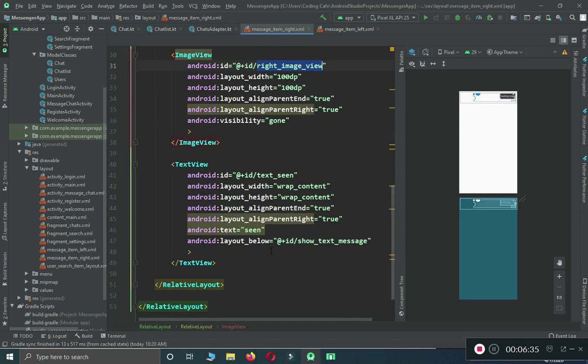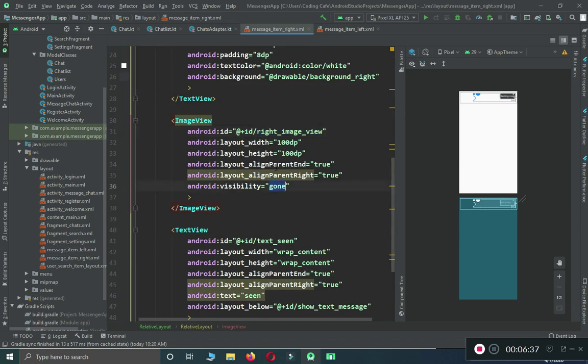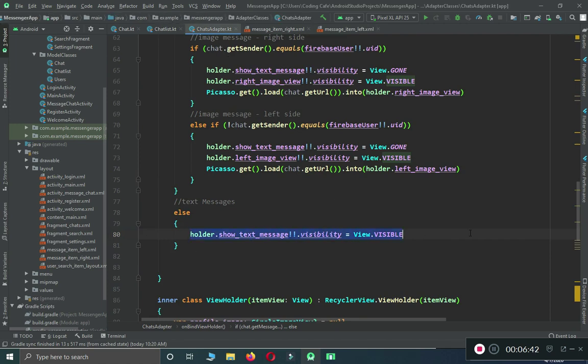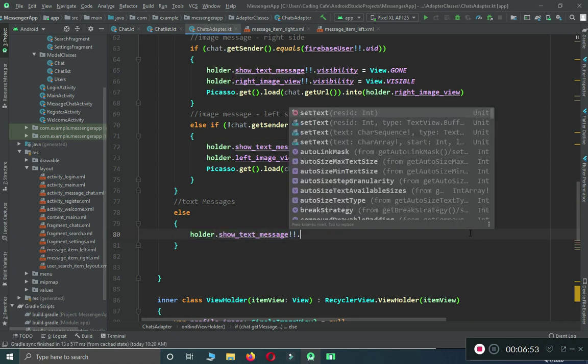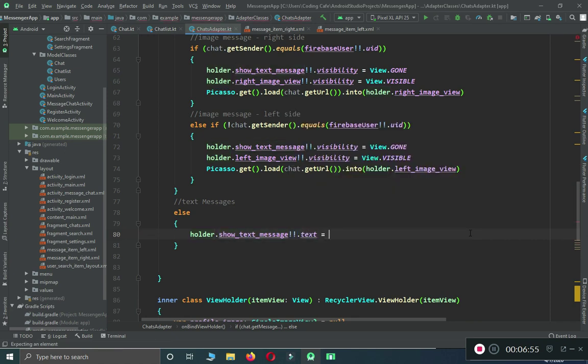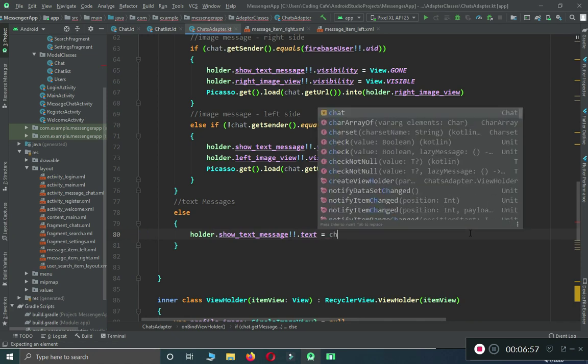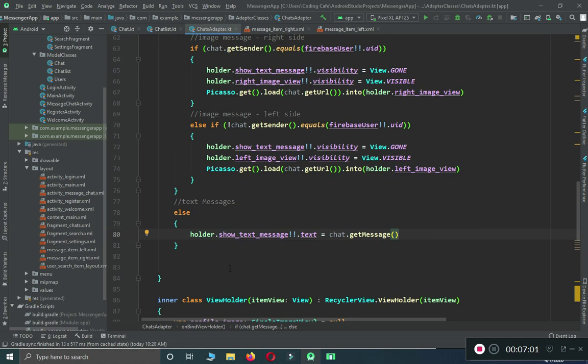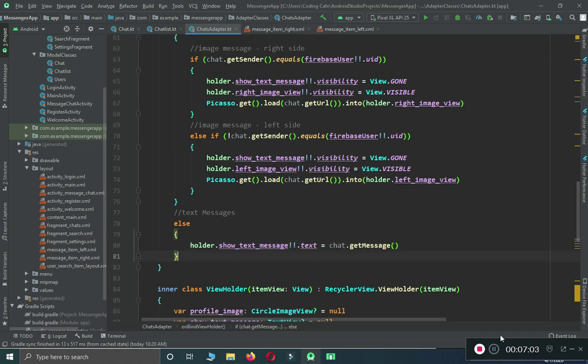If I show you basically our image views, this one, and same is here. So there is no need to add this sentence here. It will already be visible in case it is a text message. By default it is already visible. So anyways, show text messages dot text, chat dot get message. So yeah, this is all about retrieving and displaying the messages.